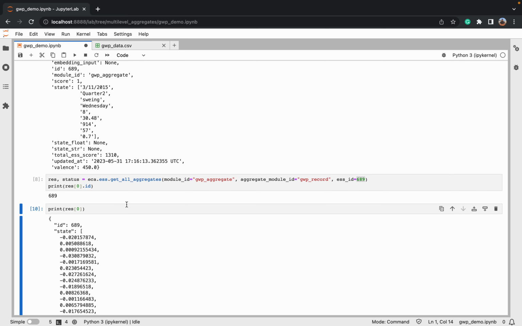So that's it for this demo, and what we've illustrated here is just a simple way to think about aggregating multiple data sources into a single aggregate and then nesting that into a multi-level aggregate. And you can link different sources of information together using multi-level aggregates.